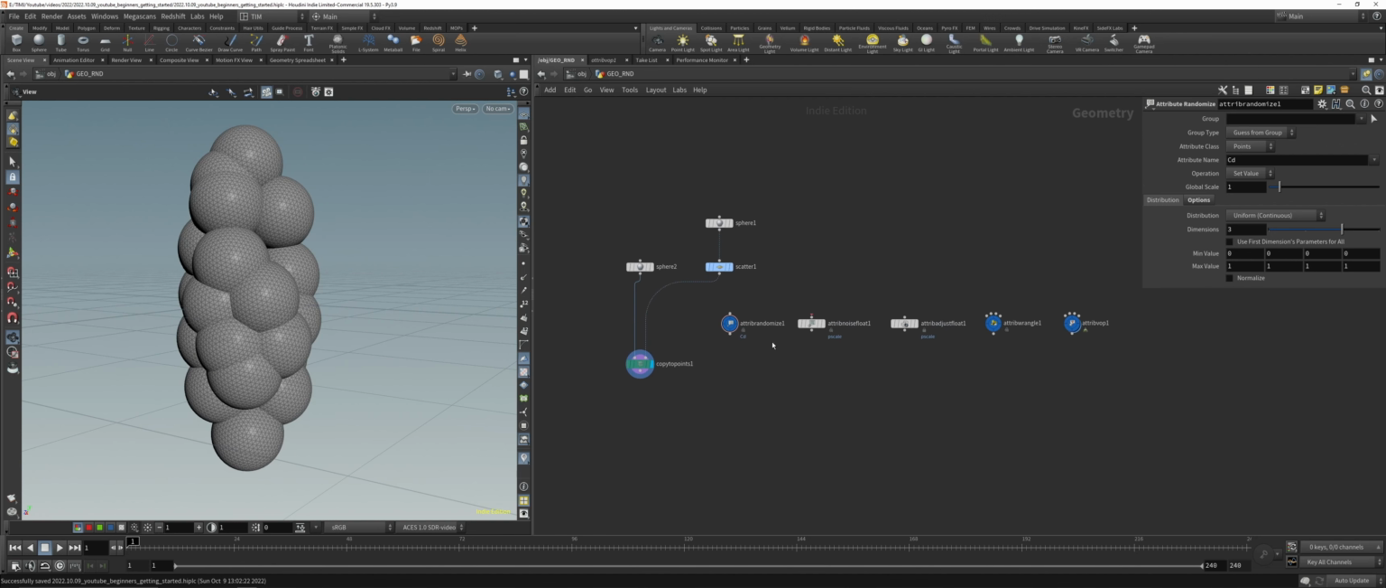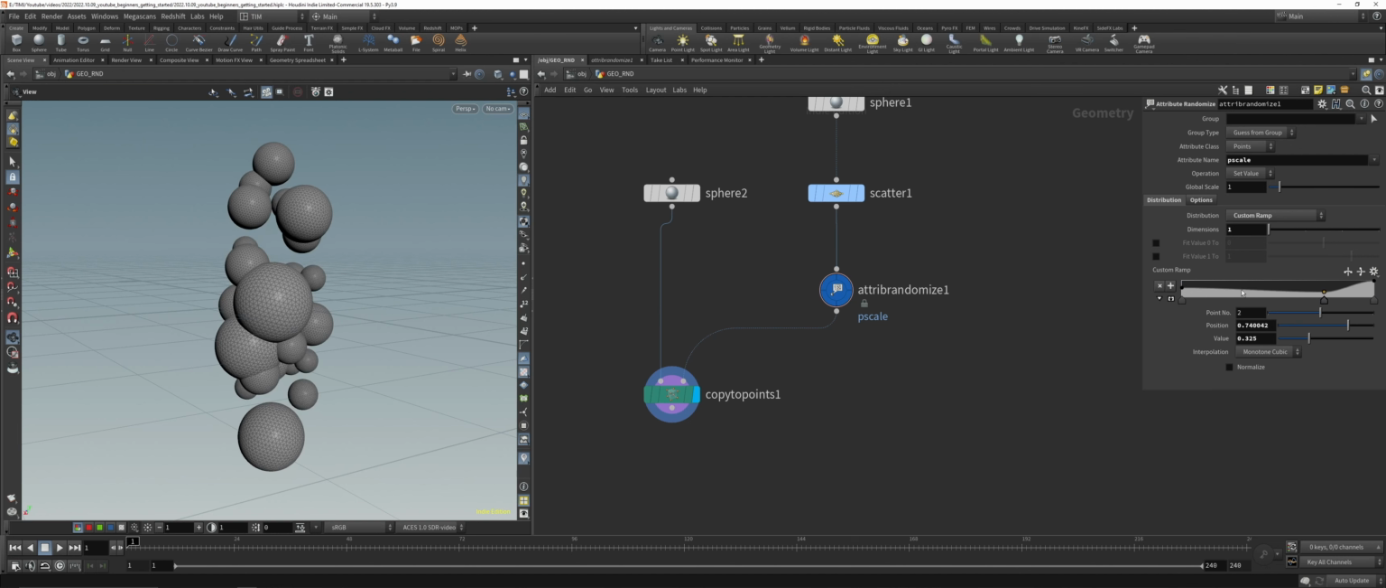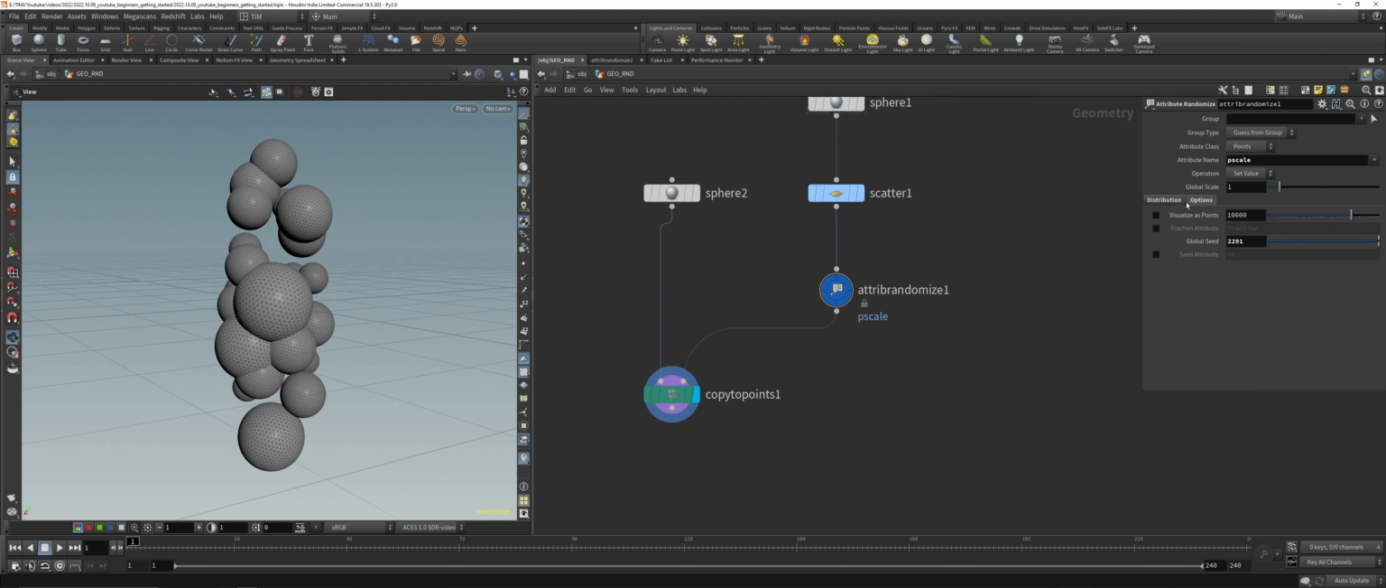But what I want to do, I want to manipulate not the color, I want to manipulate the P scale. So just type in P scale and go to custom ramp. And now you can see we will manipulate here our P scale. So with this ramp, we can now manipulate the scale from our copied spheres with this little ramp here. And under options, you also got like a global seed.